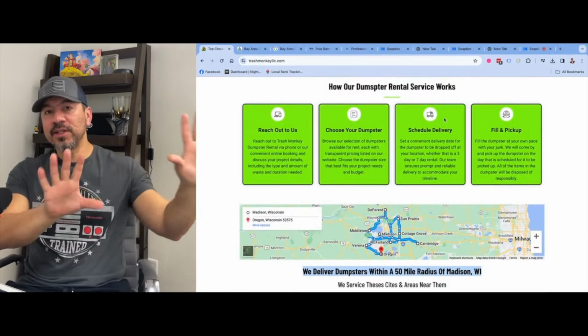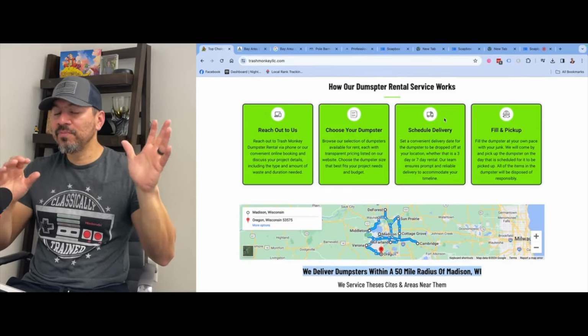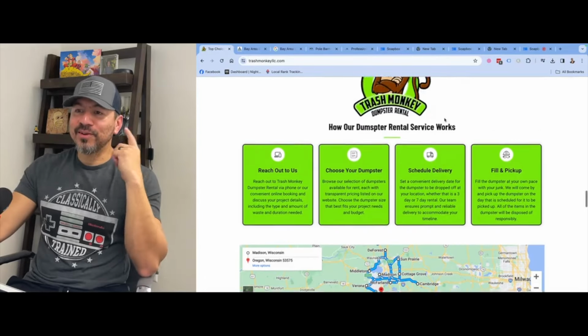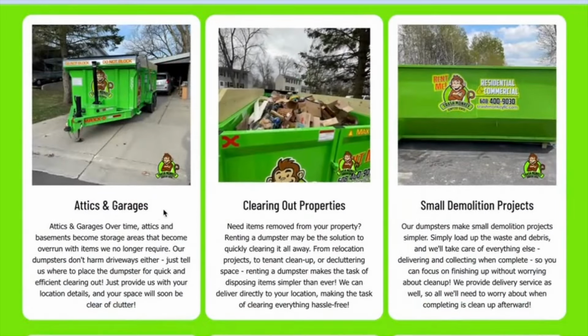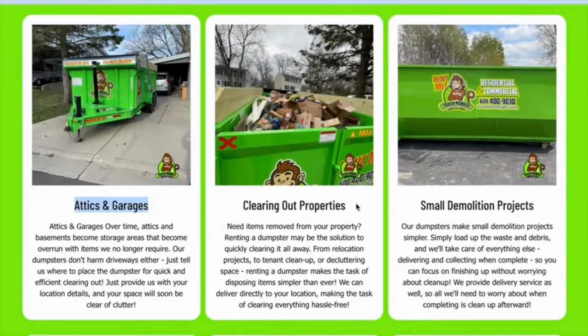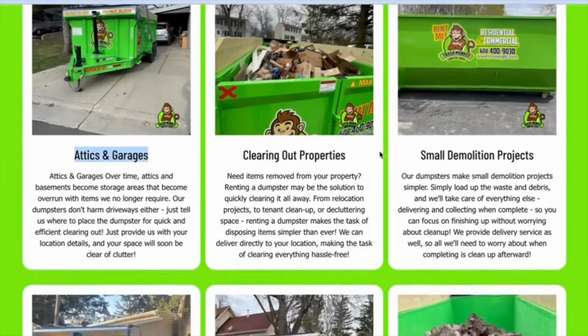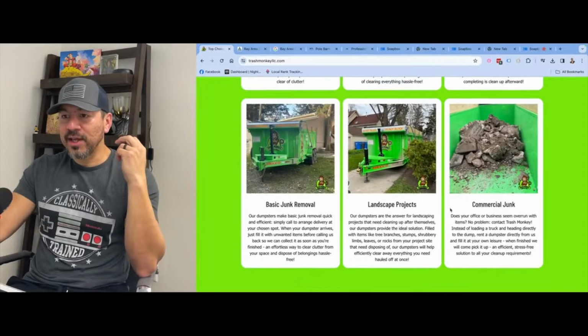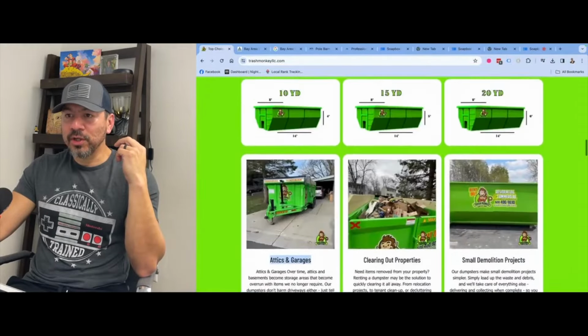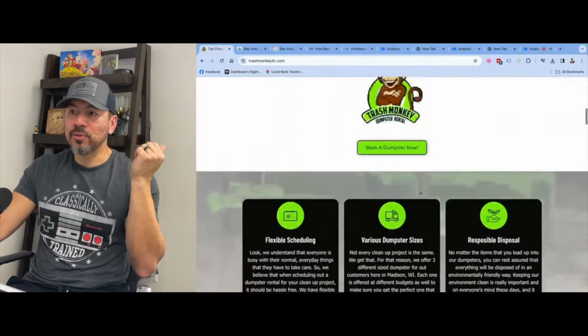So again, from a distance, you see this website and you know it's a dumpster rental website, right? And then here's the H3 title tags. What would you need a dumpster rental for, right? Attic and garage clean outs, clearing out property, small demolition projects, basic junk removal, landscape project, commercial junk, things like that. So these are H3s supporting the H2s, which support the H1 title tag.